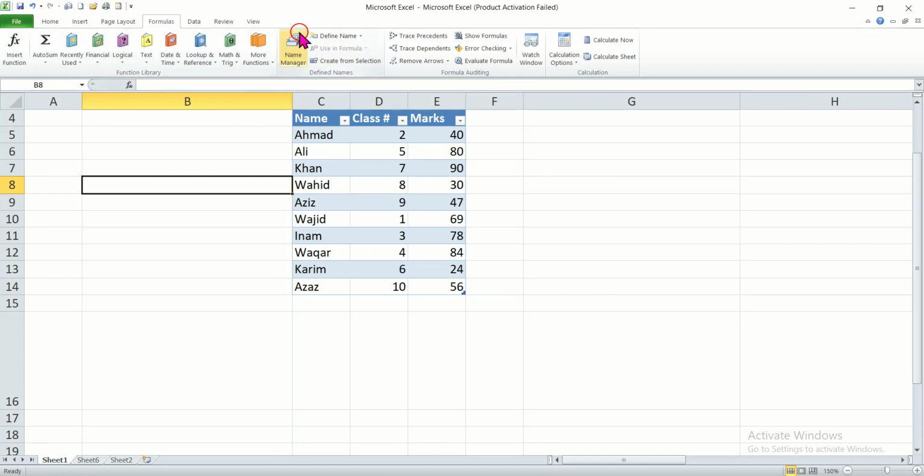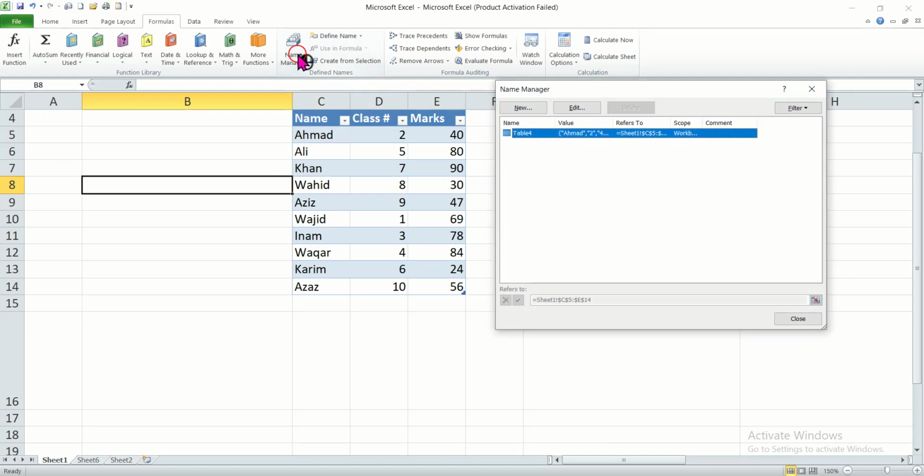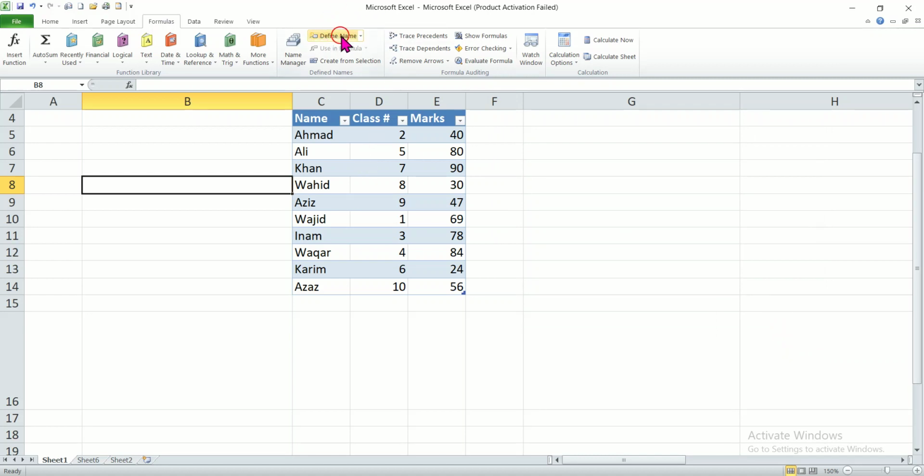The next one is the name manager. From here you can manage your names. The next one is the define name. The next one is the use in formula, create from selection. So these are the different tools associated with the define names.